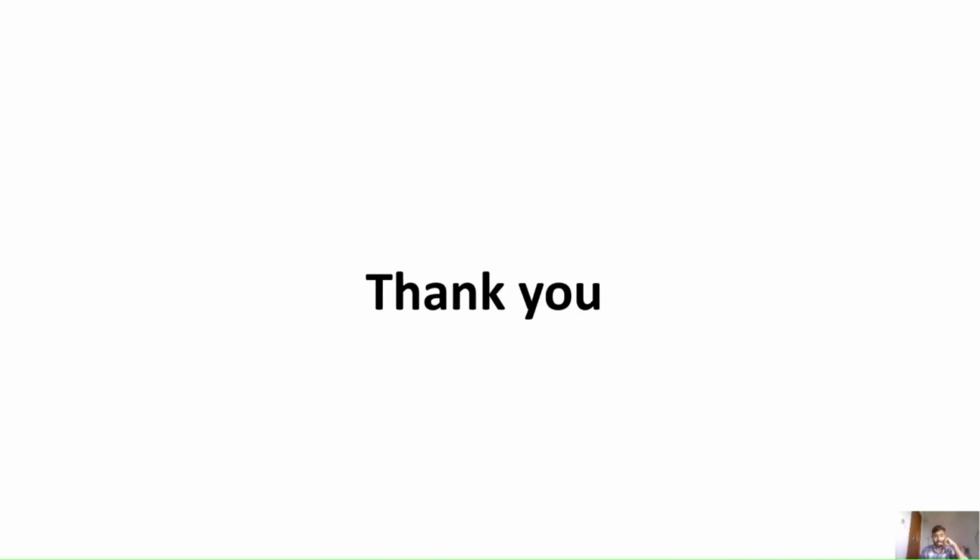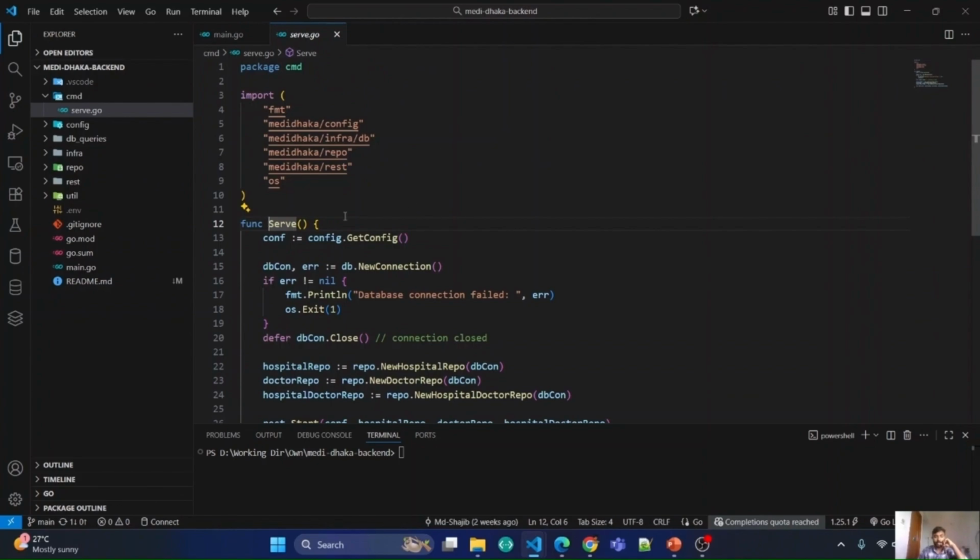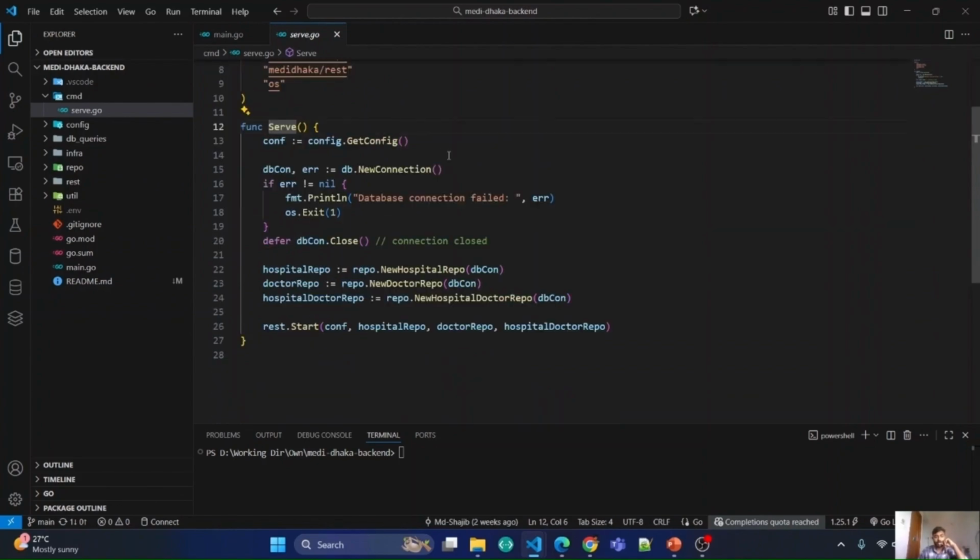Now, let's see my backend code structure. This is my main.go, and main.go is very clean. The serve.go is under the CMD package. Here basically I have connected the database and the repository and started the server.